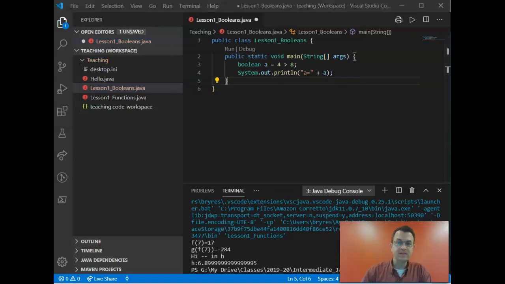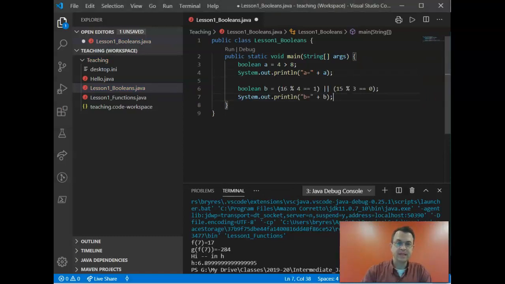And then let's put in some ors and ands. So we can put in a second one. So we could say, okay, 16 modulus 4 equals 1. Well, this isn't true because 16 modulus 4 is 0. 15 modulus 3, well, that's 0. So the right side is true, and this is an OR. So if one of them is true, then the whole thing is true. So if we run that now, B will be true.